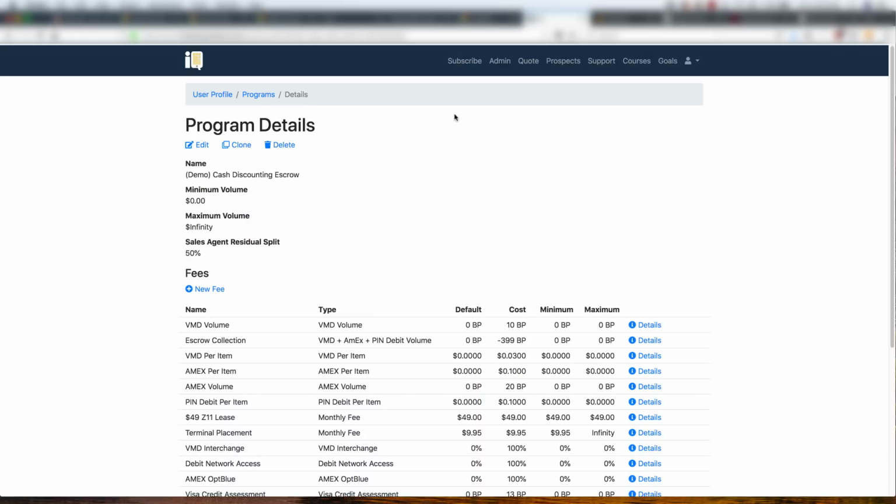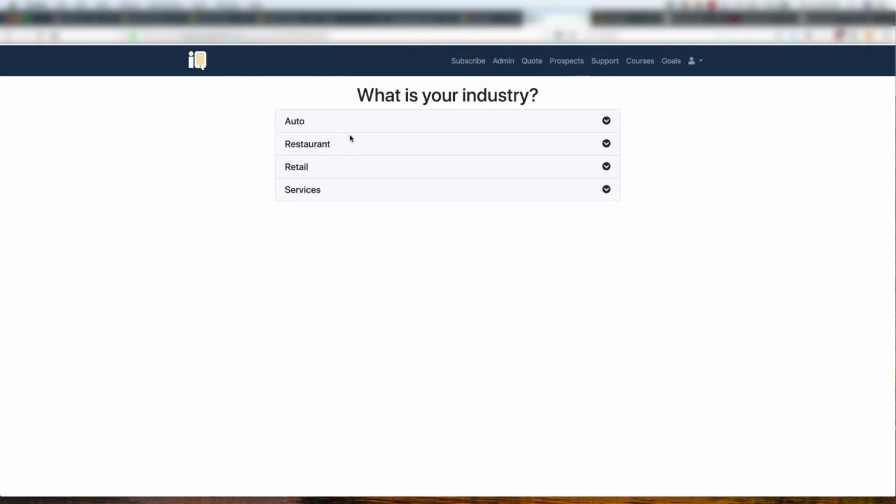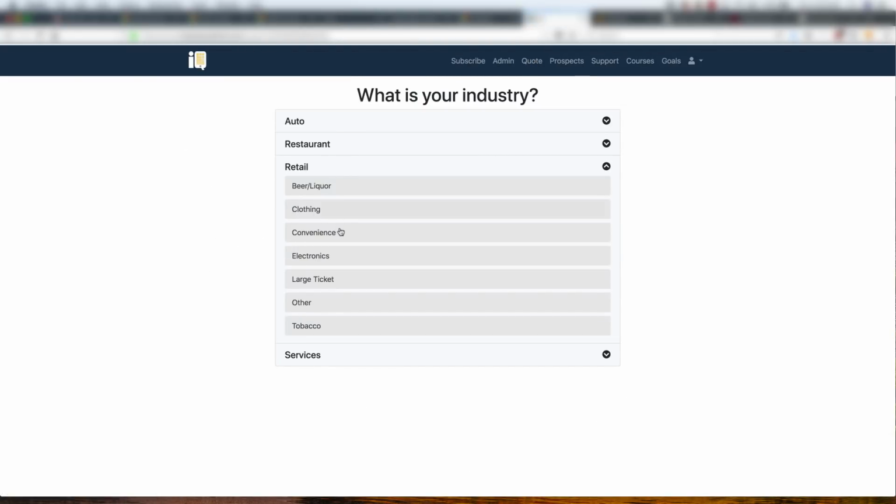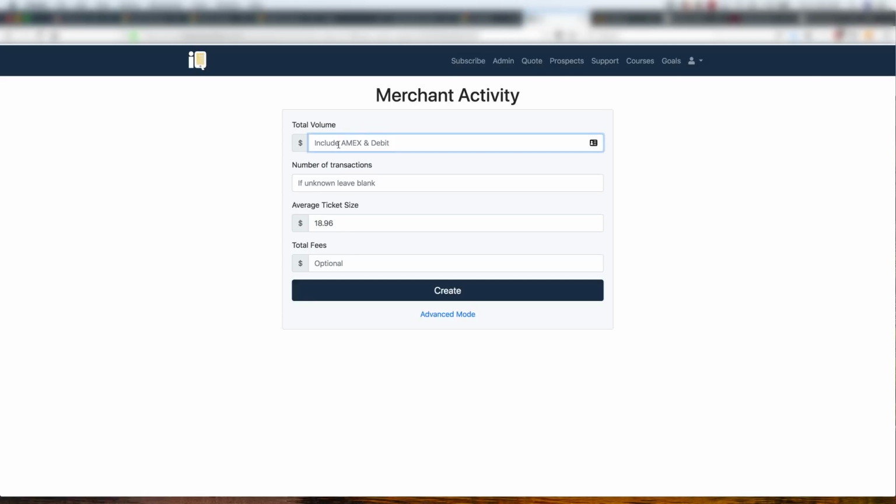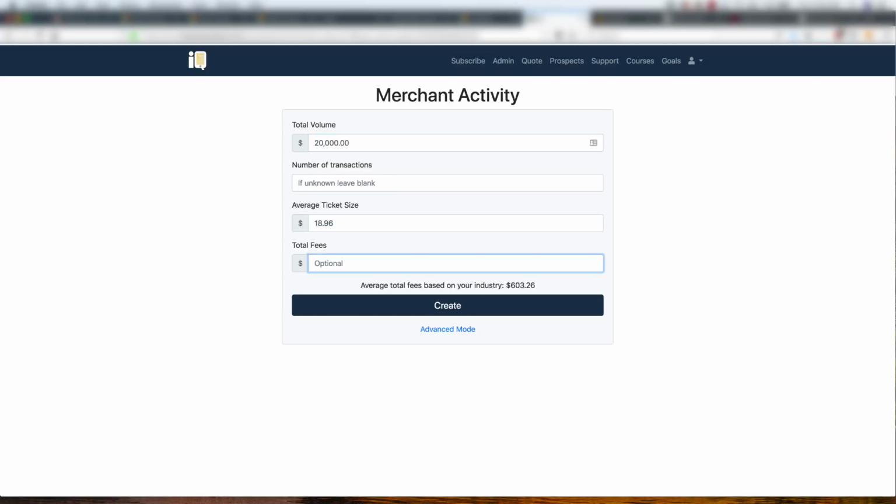So let's take a look and see how this looks. Let's go to quote. Let's create a new quote here. This time, let's select something different. Let's do a convenience store. Let's say the convenience store does 20,000 in volume. And by the way, you can notice here it already gives us our average monthly fees based on our algorithm of what their average should be. And we have that there so you can just have a talking point with the merchant. Let's say that they're paying, I don't know, $625 a month in fees. Click Create.